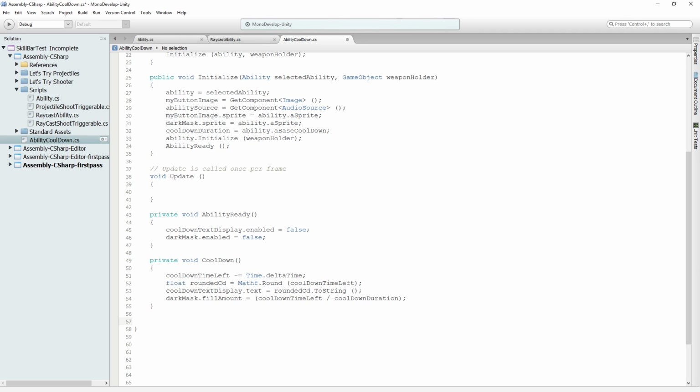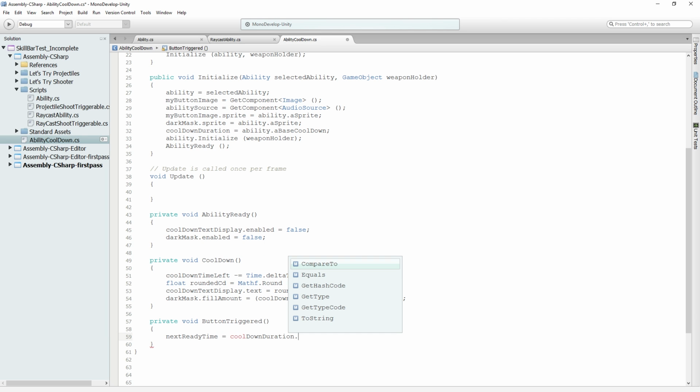The last thing that we're going to call, and these are basically all going to be called from update, but let's just get them ready before we call them, is going to be a private function that returns void called ButtonTriggered, right? And this is just going to be the stuff that we're going to do once the player has actually pressed the fire button. So first of all, we're going to set nextReadyTime to equal cooldownDuration plus Time.time, right?